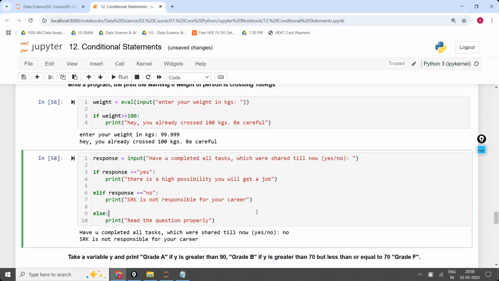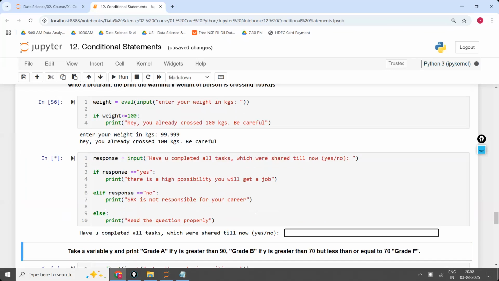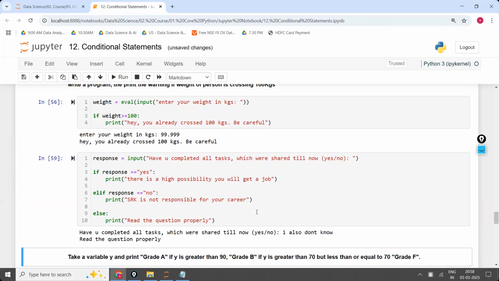Right? For the previous batch students, I have done this program while writing. Next, for example, you have not entered yes or no. You have entered something else. I also don't know whether I have completed or not. Read the question properly and answer it. So we are just writing the program like that.